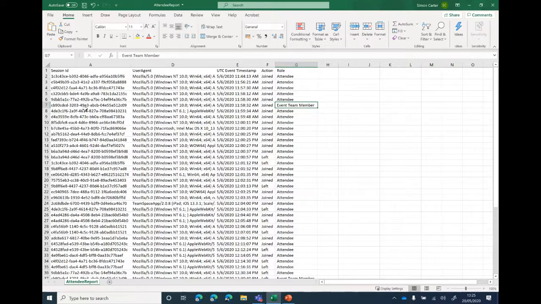Another thing to bear in mind, that's a UTC event timestamp. UTC is Universal Time Coordinated, and it's the same as GMT, I think. So if you're running a session in British Summer Time as we are now, then you need to add an hour onto all of that too.